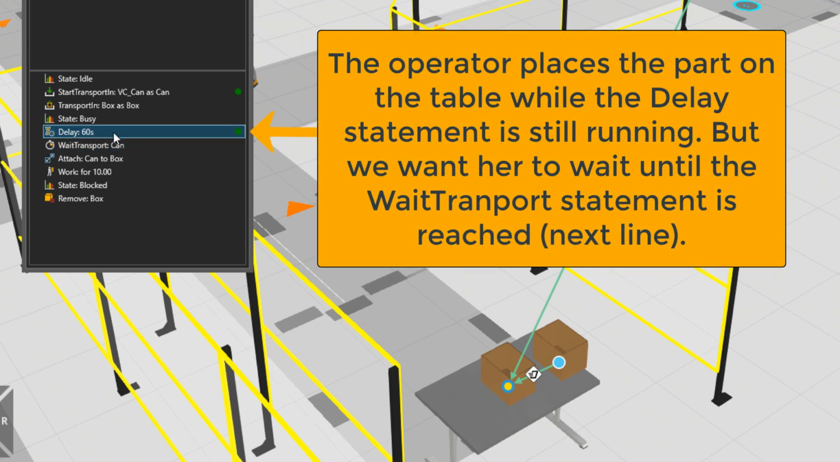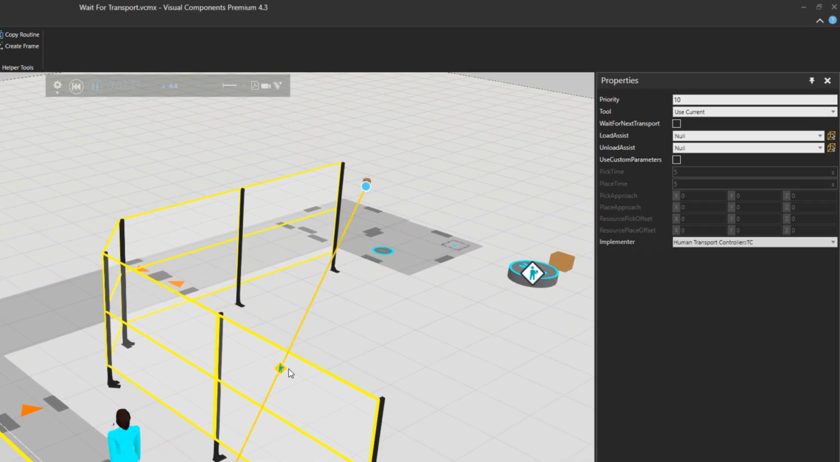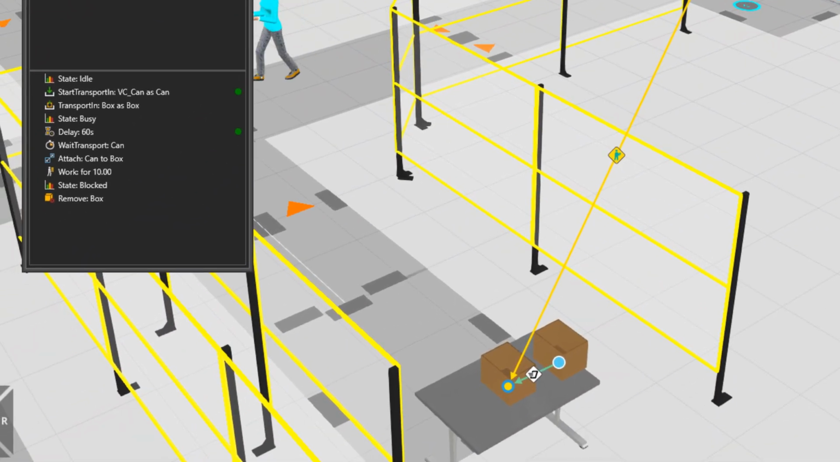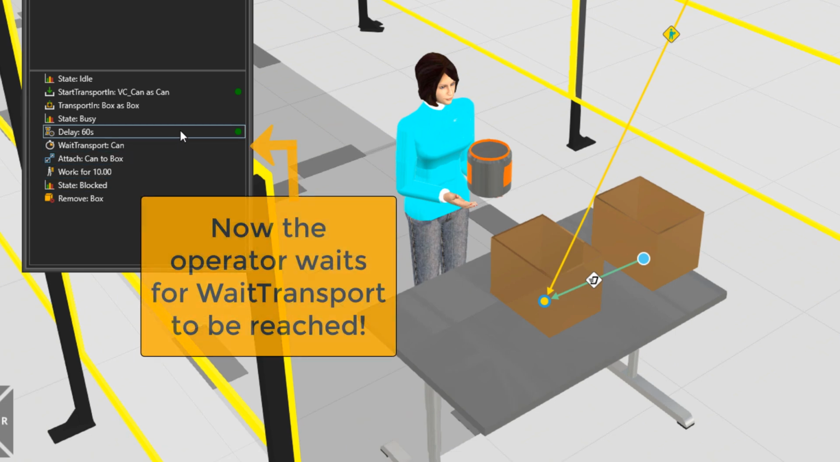The reason for that is we need to have this wait for next transport property enabled. And if I just increase the speed and here I would decrease, you can see now that Mrs. Anna is basically waiting until this delay is done. And then when we get to this line, she will be putting the can into the box.